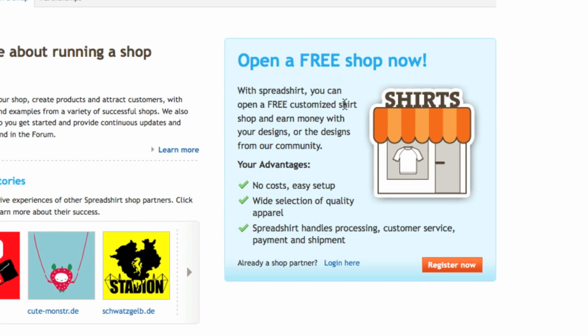Here's where it says free customized shirt, earn money. You actually make money off of your designs. There's no cost, absolutely no cost at all. You can put anything from a sweatshirt to a t-shirt, tank top. There's a million different things, and it's not just clothes either. I think there's some sweatpants, there's some jackets. It's not just t-shirts. There's a lot of stuff you can use on here.